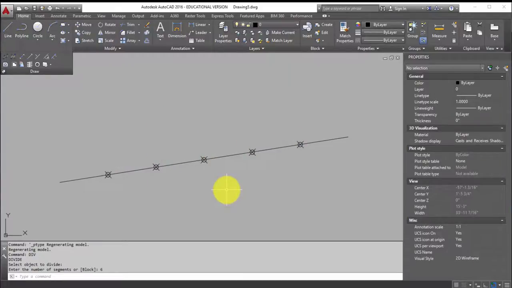Now why 5 nodes? Because 5 divisions gives us 6 objects. Count them. 1, 2, 3, 4, 5, 6.